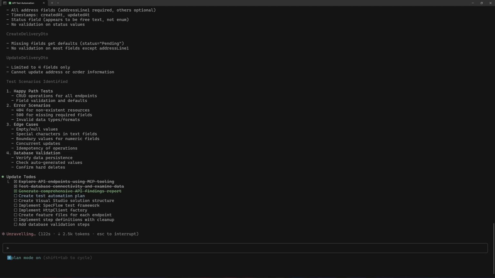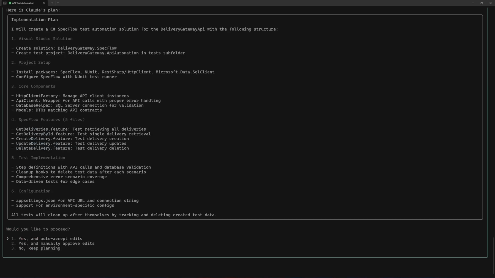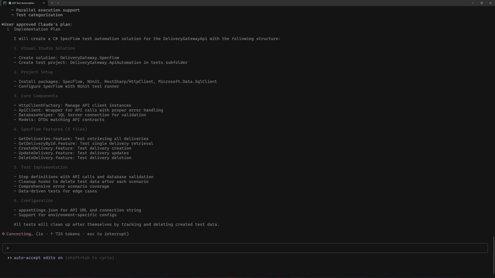Probably want to think about that for a little while. And here we go. So here it has come up with a plan of what it wants to do. Basically create a HTTP client factory to use, define the SpecFlow features. It's come up with a more comprehensive implementation plan now. So create a Visual Studio solution, create a project, put the core technologies in there, create the SpecFlow features, and then do the test implementation, and then just some configuration stuff. So we'll let it proceed and auto approve edit. So off you go.